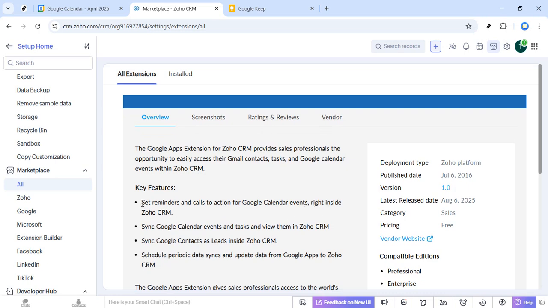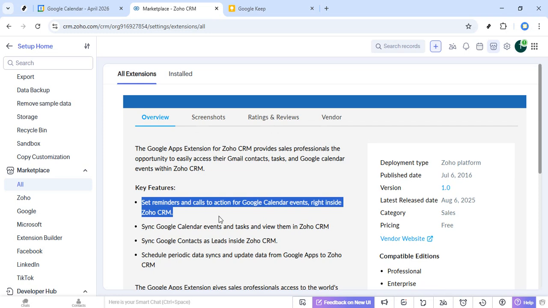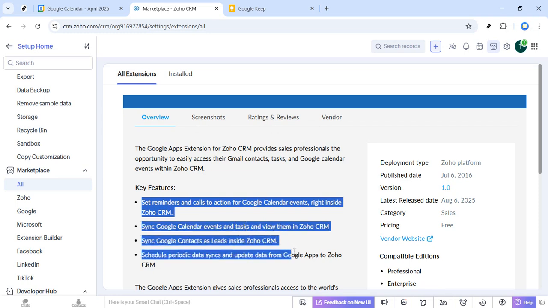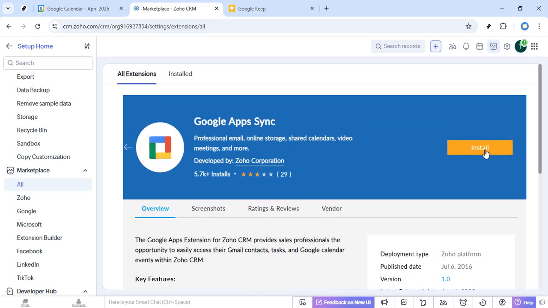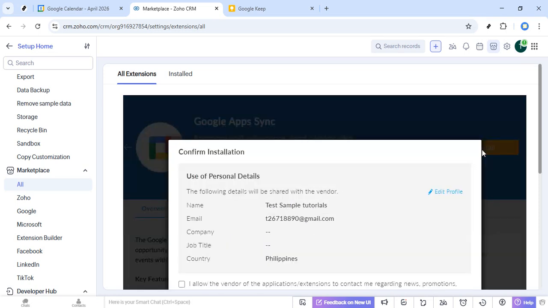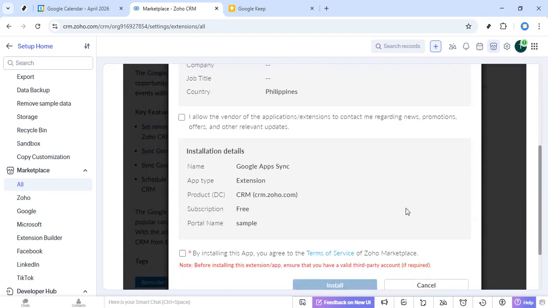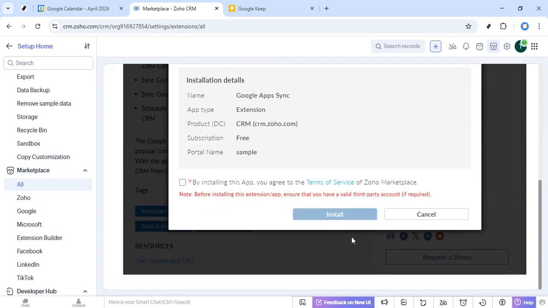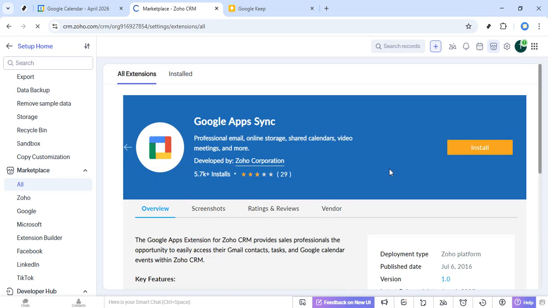It's worth taking a moment to scan through the description so you understand how the sync works and which Google services are covered. When you're ready, look for the Install button. This is usually located near the top of the page on the right side. Click Install. Zoho may prompt you to confirm which CRM, workspace, or organization you want to install it in, and it may show you the permissions the extension needs. Read through these briefly so you know what kind of access you're granting between Zoho CRM and Google. Then confirm the installation if a confirmation window appears.